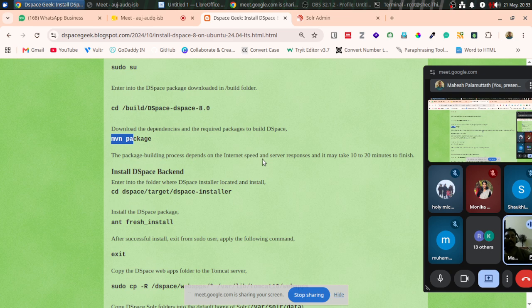This actually takes time. You need to have proper continuous internet connection with enough speed. If it was successfully installed, you will be able to proceed with the DSpace installation. If you fail at this stage, again you need to troubleshoot it. So come to this folder, then run Maven package. This actually downloads all the required utilities, tiny applications, etc. for the DSpace building.